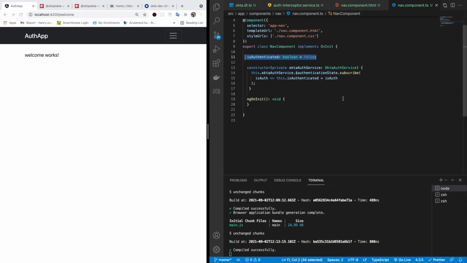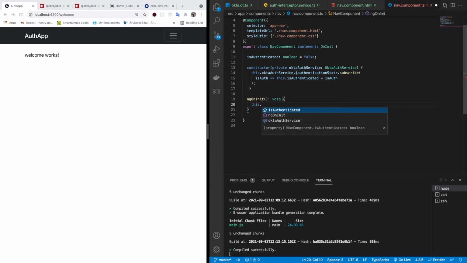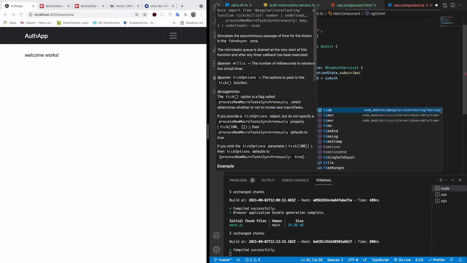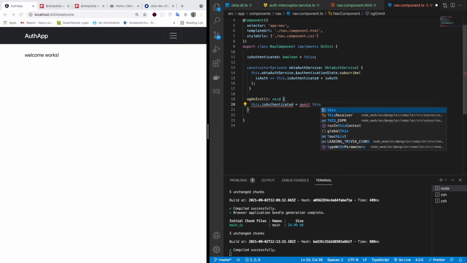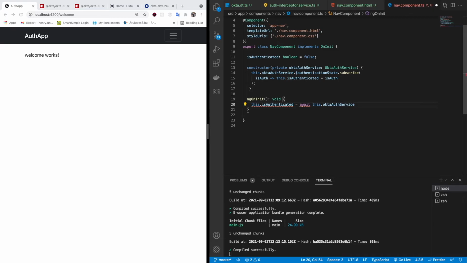We can also call the isAuthenticated method to make sure that the user is authenticated. So you subscribe to this variable, and also you need to call that isAuthenticated method in ngOnInit. So to do that, I'm going to say this.isAuthenticated right here, and I'm going to await the result, because that service returns an async. For this to work, I also need to make this async, and then it doesn't return void anymore.